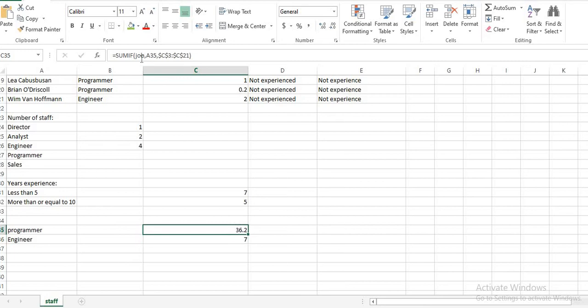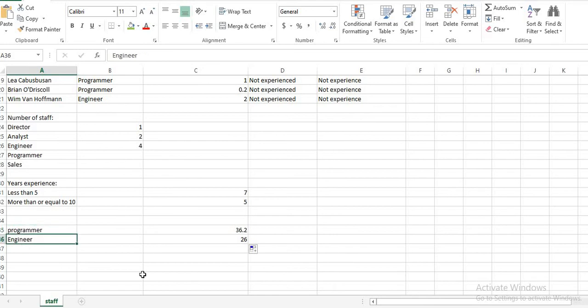So here we have applied the formula job, A35. If you drag down, it will change to A36. That means why we drag is that the same formula will be used. When you are dragging down, it will take A36. Just we want to change here. Here we want the programmer, here we want the engineer. So just that change we want. So that's why I dragged the formula.